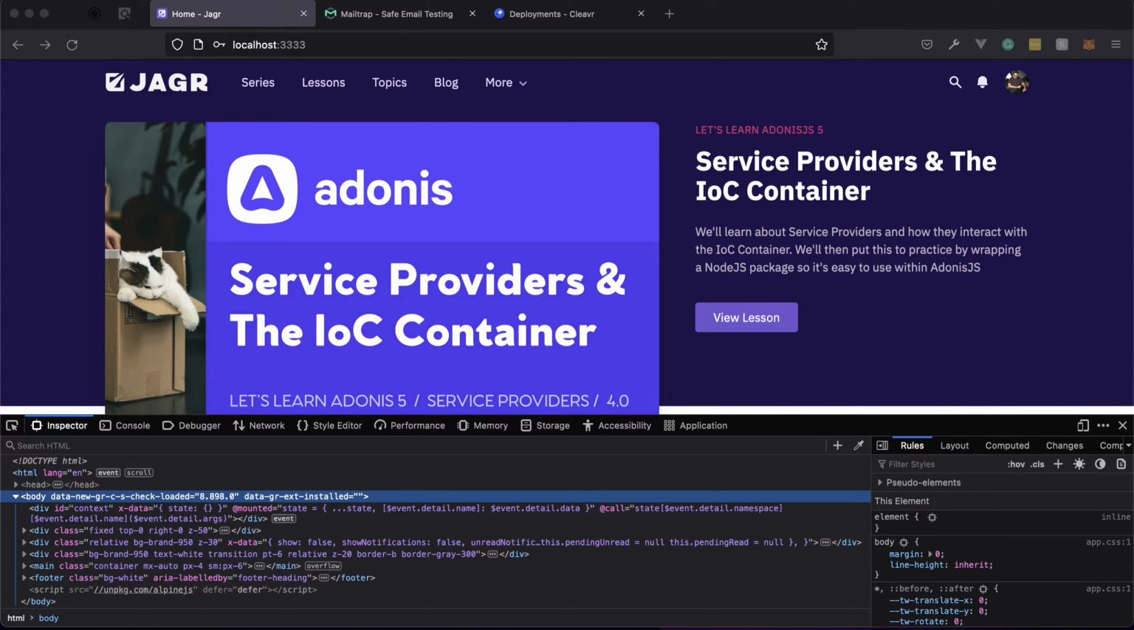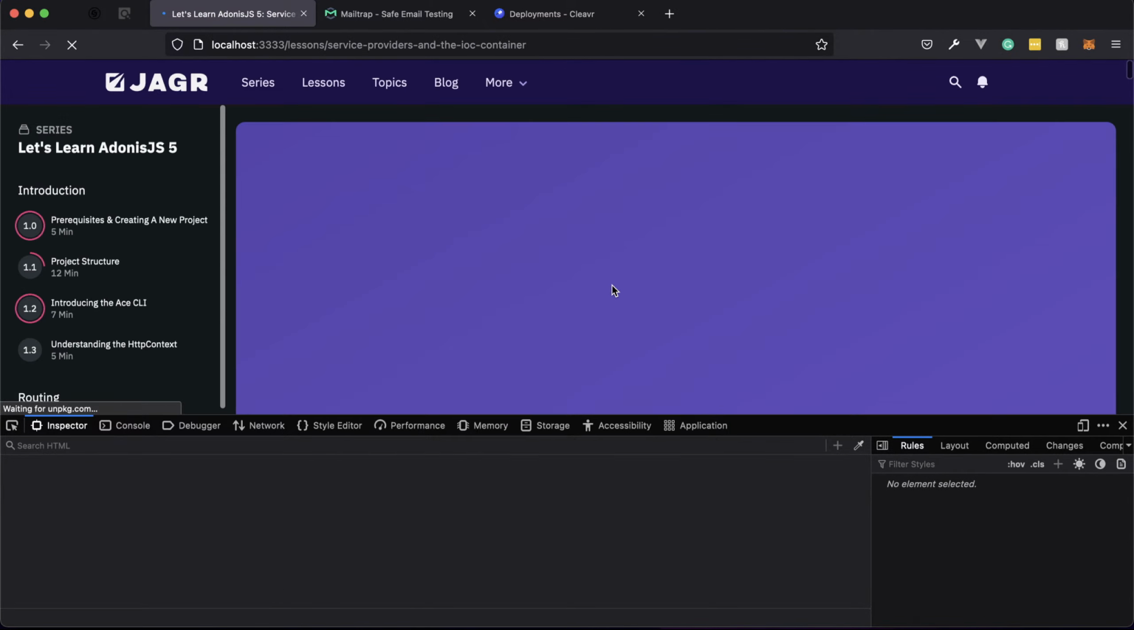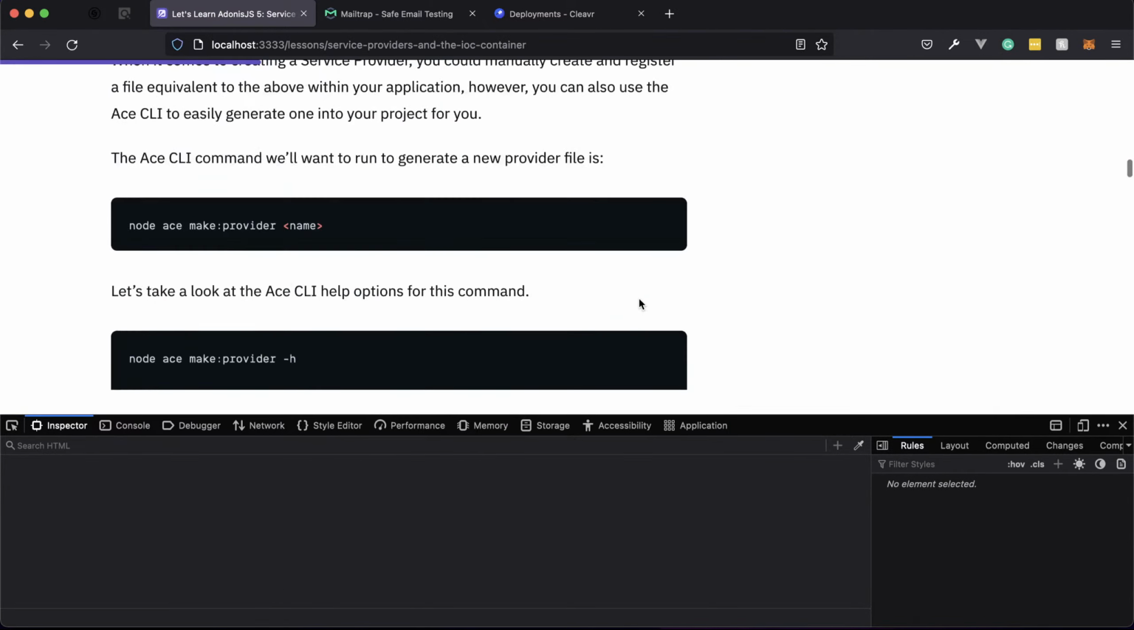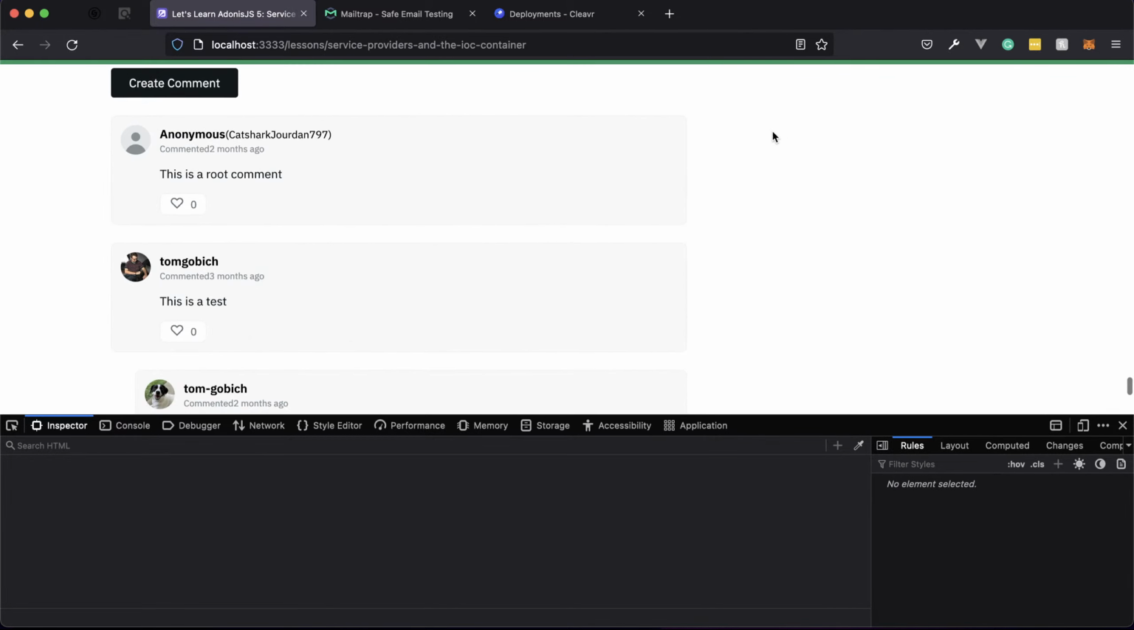All right, so today we're going to be adding in the ability to like and unlike comments on the new Jaeger site, which the name will be changing here briefly as well. So essentially, if I dive into a lesson here and I scroll on down to the comments, note that I am logged in here as myself, and we take a look at the comments.